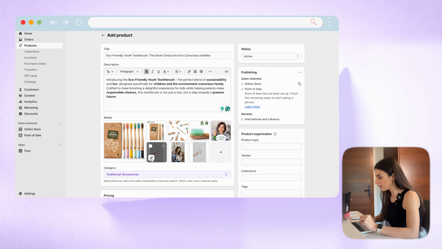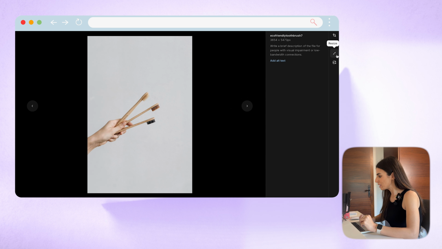So I'm going to click here on edit. And as you can see, Shopify allows me several options. First, I can crop the image. Second, I can draw over the image. Third, I can resize it if I want to make it smaller. And fourth, I can enhance the background. And this is an option that's available using Shopify Magic.